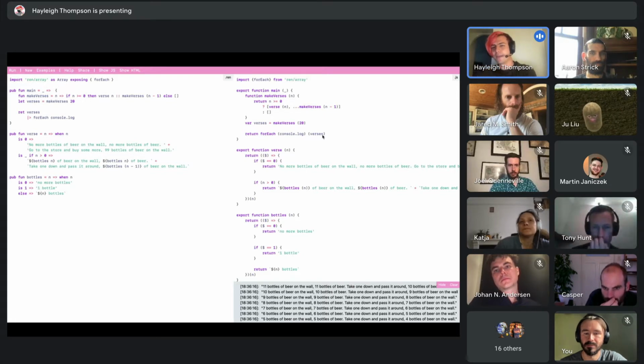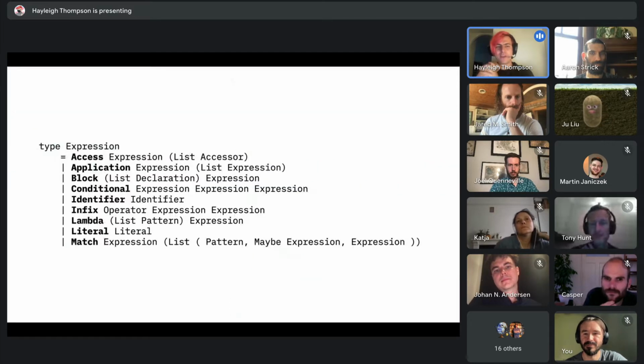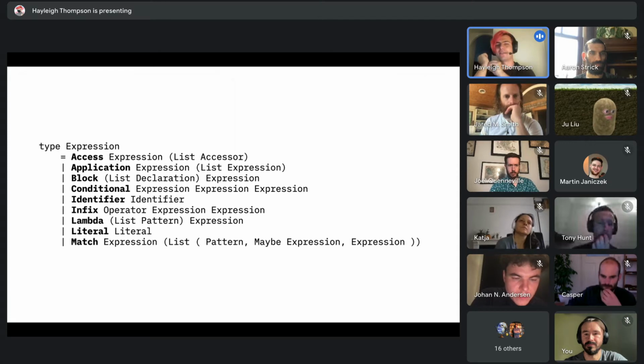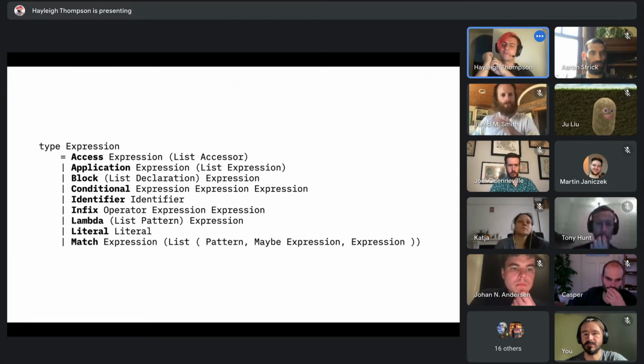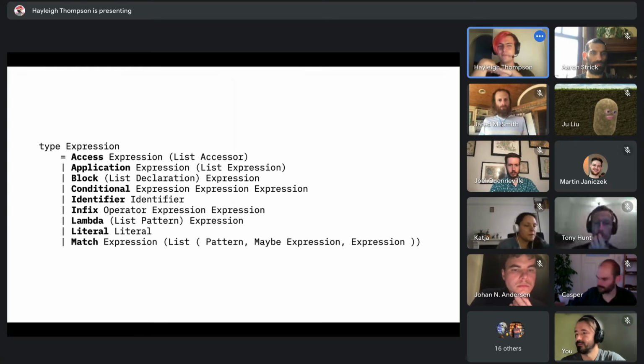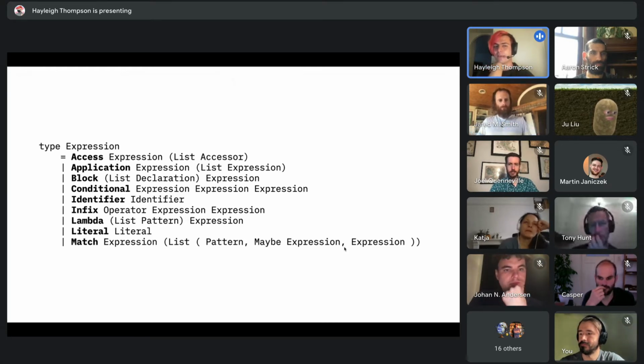It's quite human readable, I guess. It's not a big pile of garbage. And that really comes just from this expression type. I mean, there are obviously declarations and modules and stuff, but it really boils down to what I think is a fairly self-explanatory type here.